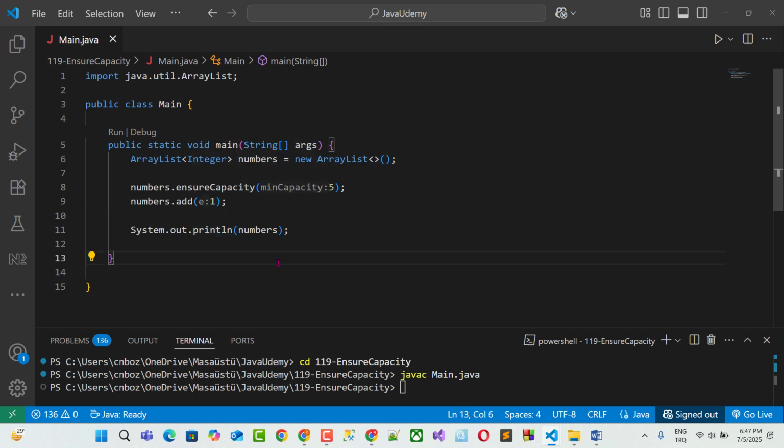I hope you understand it. We just predefine its capacity. As you see, it's written here, minCapacity. So it takes as an argument minCapacity here. Alright.